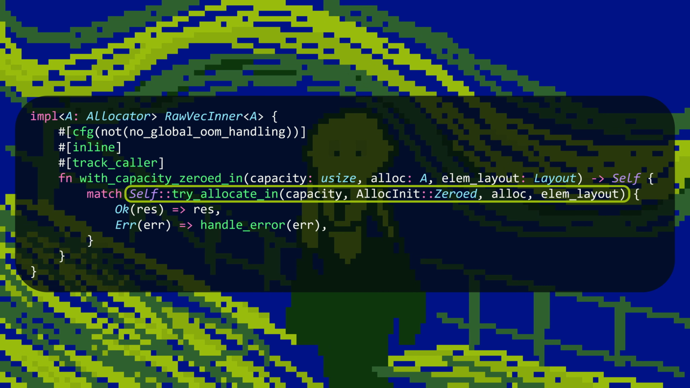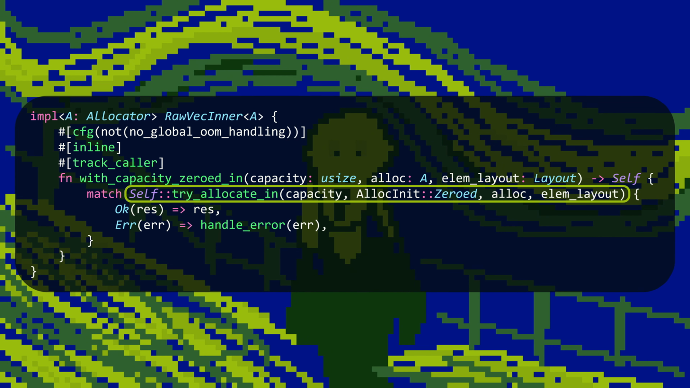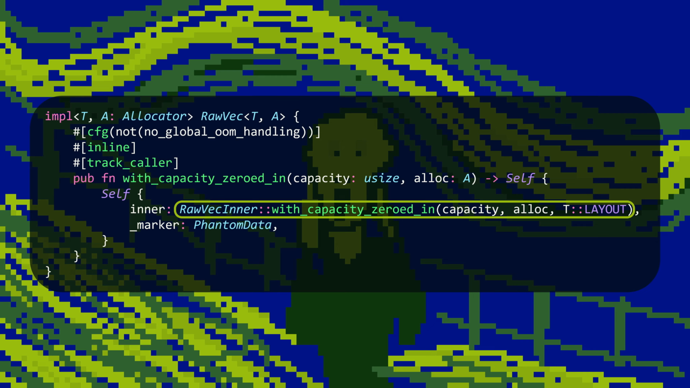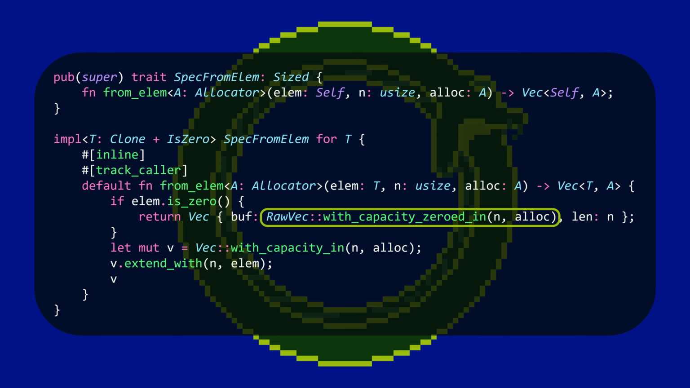We looked at the try allocate in method earlier too. Here's the method as a refresher. Now though, we use the allocate zeroed method instead of the allocate method. Since we allocate zeroed memory, we don't have to fill the vec. This is a major optimization. So we allocate our buffer with zeroed memory, using the raw vec inner try allocate in method. This is called by the raw vec inner with capacity zeroed in method, which is called inside of raw vec with capacity zeroed in. Notice that we use the raw vec with capacity zeroed in method as vec's buff and add len on our own.